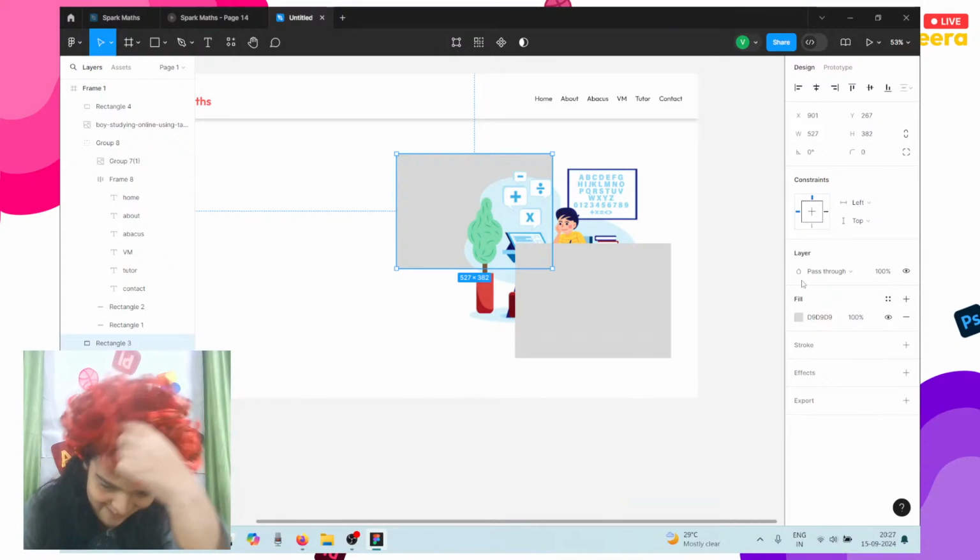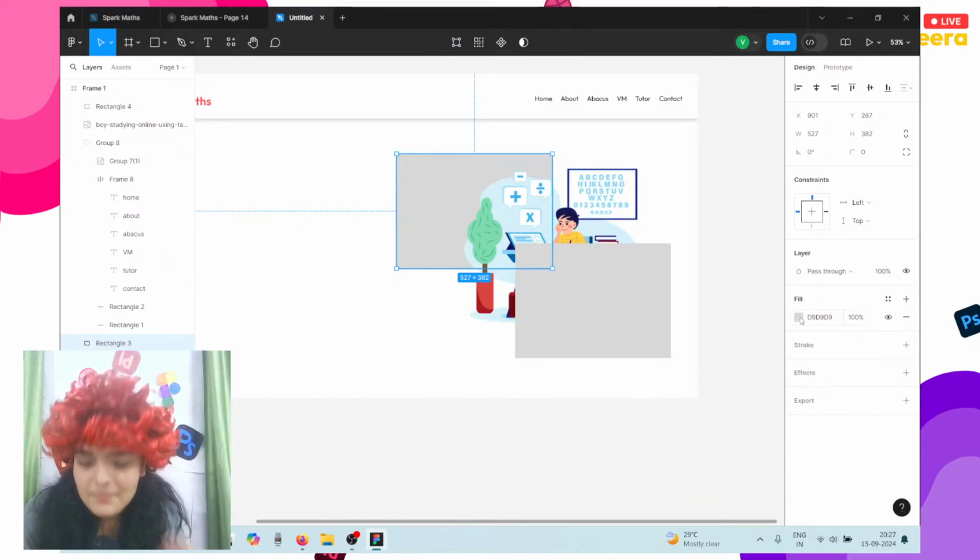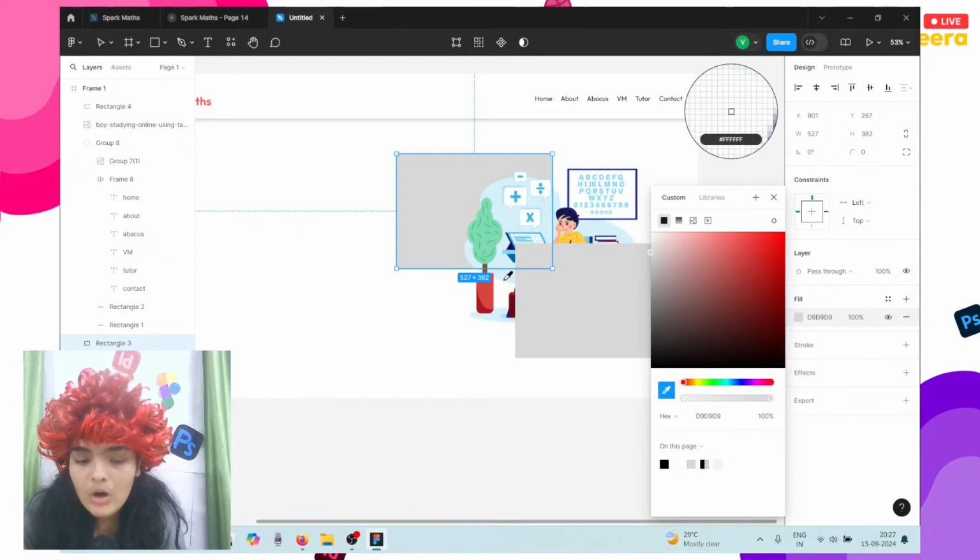My new red hair. Anyways, we're just going to change this color to green, and the way we're going to get the green is, we want this green to be as close to the tree as possible.